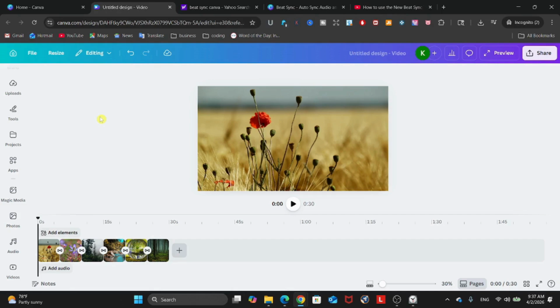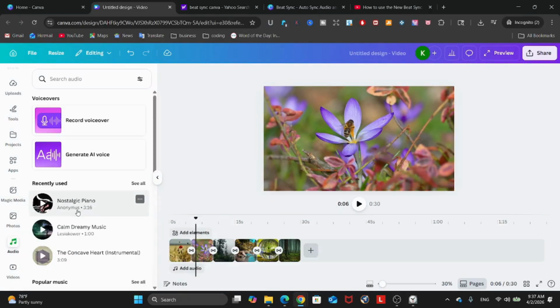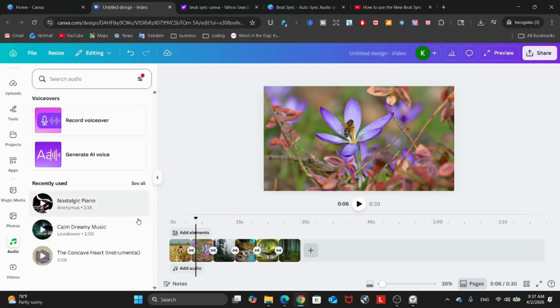At the bottom of the page in the left-hand corner, click Add Audio. You can select either of these options. For this example, I'm going to select Music. I'm going to select Instrumental. And I'm just going to go ahead and select this soundtrack here.